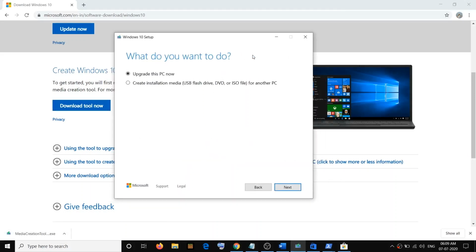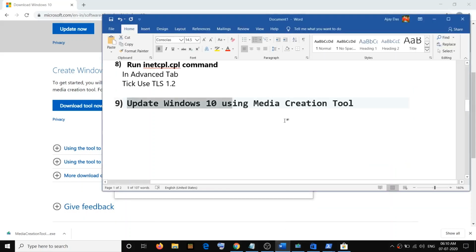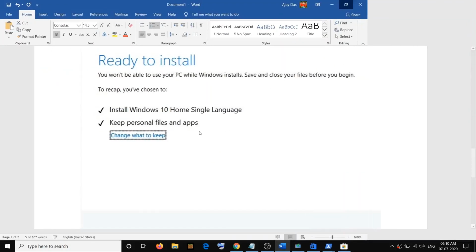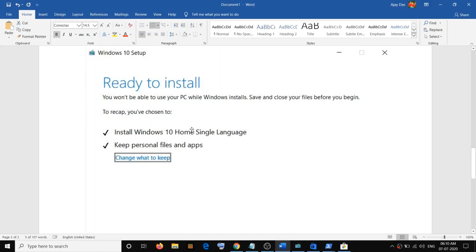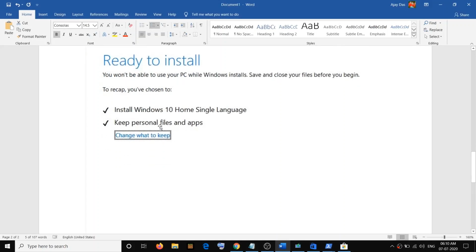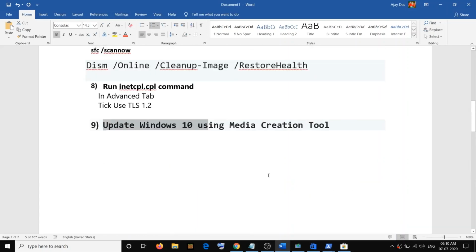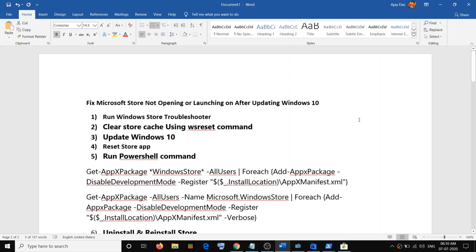Agree to the terms and conditions, then you will see this option which says upgrade this PC now. By default this option will be checked, then click on next. It will start downloading Windows 10 along with the latest update, and this will take some time because this is a large file. Do not worry about the data loss, because before the installation you will see this screen on media creation tool. You will see this ready to install, and by default keep personal files and apps will be checked. If this is checked, you click on install and you will not lose any data on the computer. And after Windows is installed successfully, log into the computer and you can use Microsoft Store.